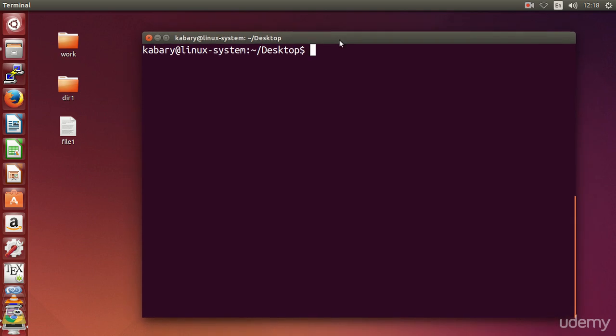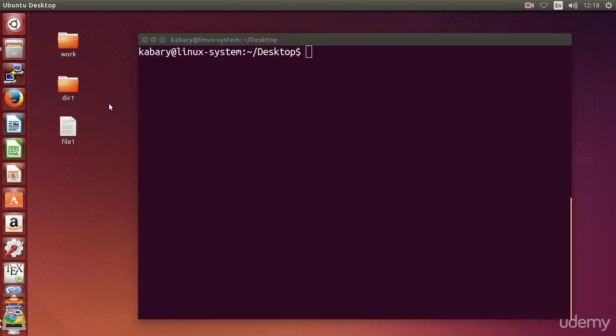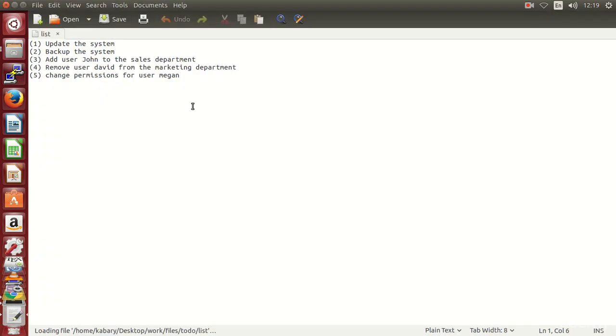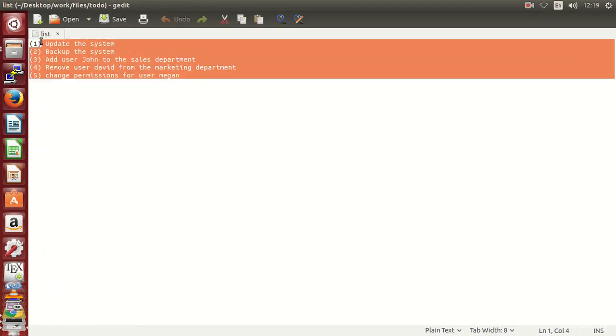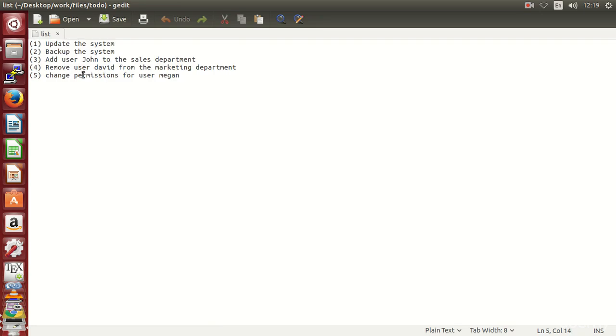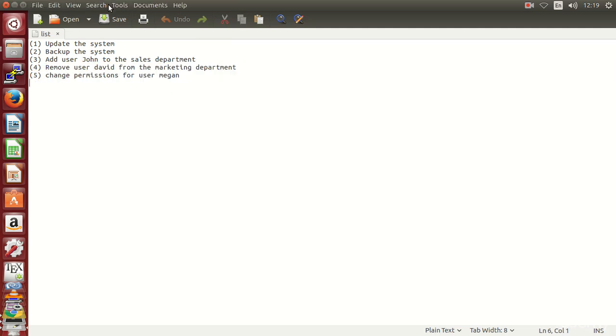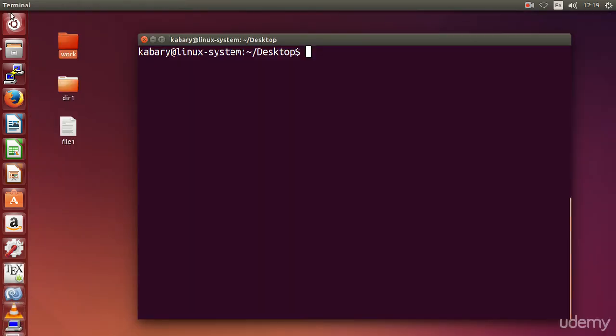Now let's think of another use. Imagine that every day I open my work directory in the morning, and then I open my files directory, then I have a to-do directory, and then I have a list. Finally, I have a list here that I check regularly every day. It's like a to-do list. So for me as a system administrator, I have to check this list every day to see what I have to do. So I have to update the system, back up the system, add users, remove users, and change permissions, etc. Every day it would be very tedious and time consuming.